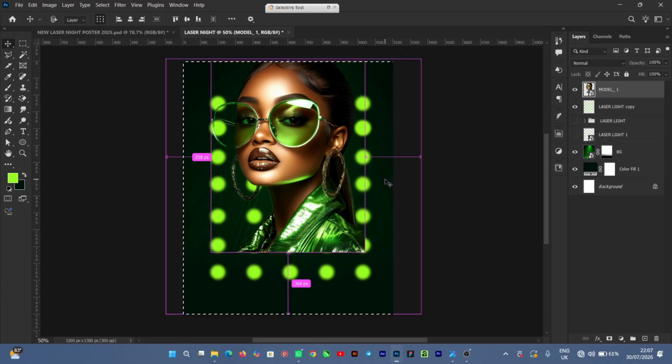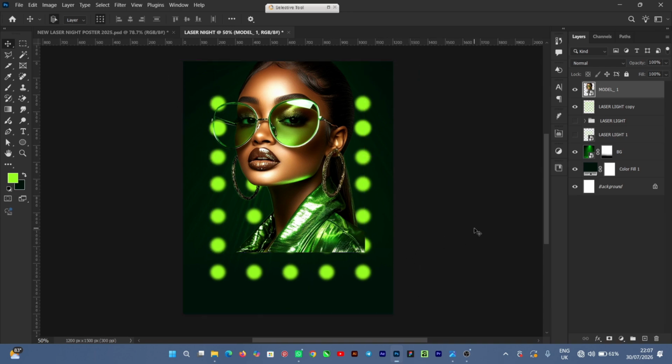Ctrl D to deselect, or Command B for you people who are using Mac. So I think this is really cool for me. So I think I like it like this. So the next step is to add some effect on the image like this.